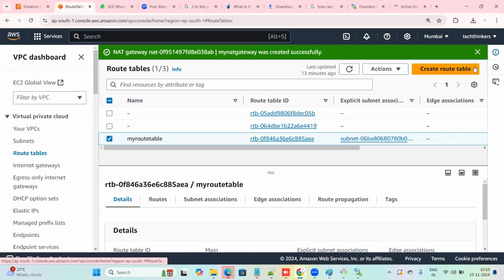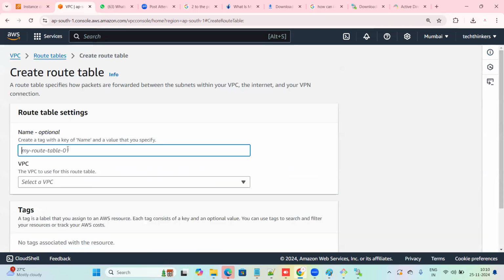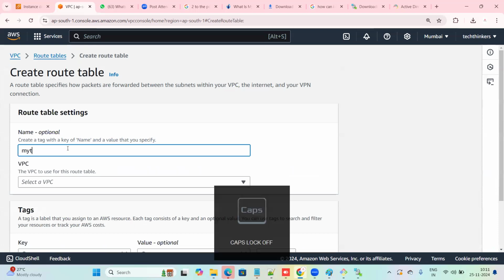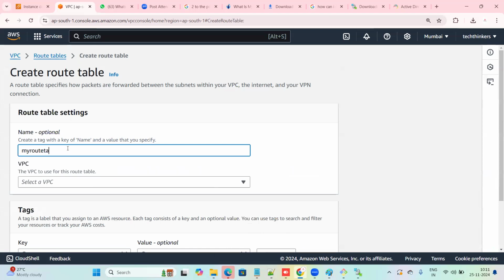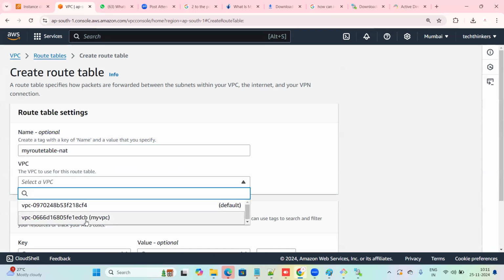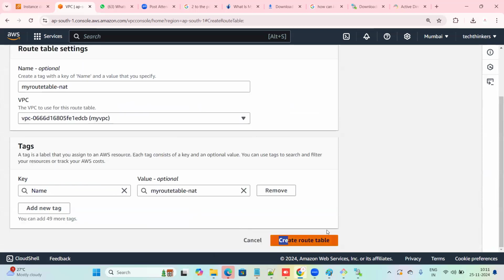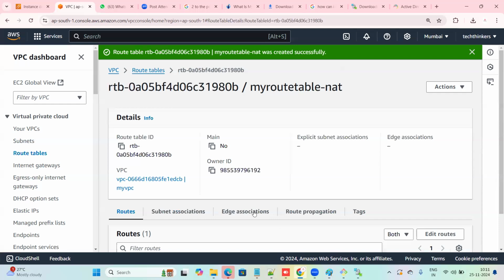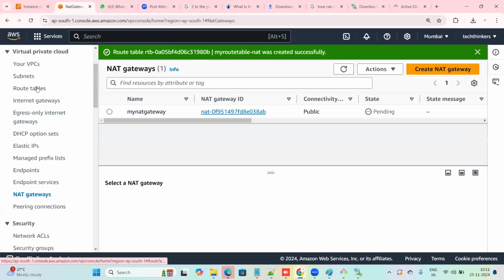Route table. Click on route table, create a route table. I'm just providing one more route table, and I'm providing the name of the route table as my route table NAT. For VPC, I'm selecting my VPC, and I'm creating the route table. So now we created one component called NAT gateway and created a route table.